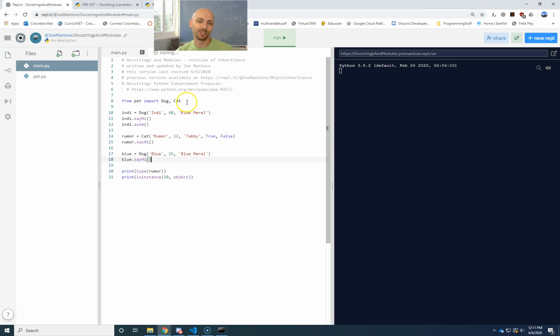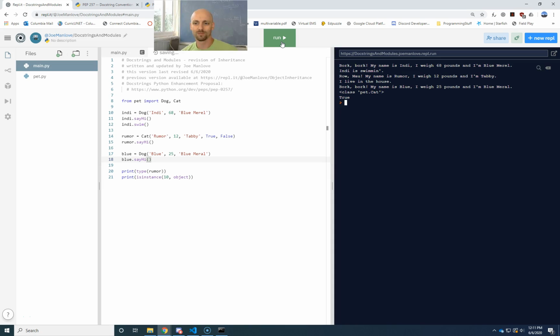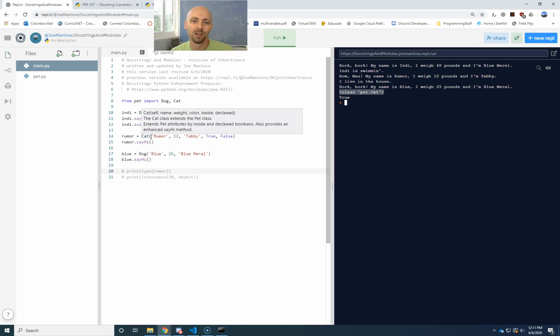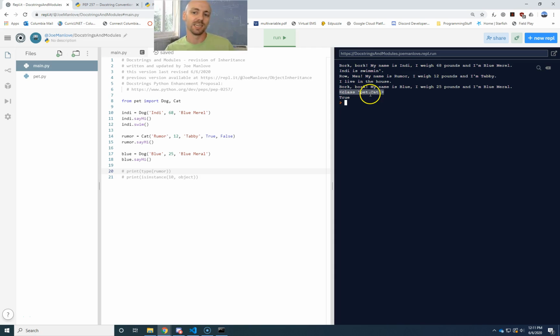Okay, now let me prove to you that this is still working. Oh, and I probably don't need my type checks at the end there. Oh, and actually, that is interesting. So notice this. When I print out the type of rumor, rumor's a cat, and cat exists in the pet file. So it's telling me even where that class exists. It's saying the pet module has the cat class in it, and that's what rumor is. Rumor is a cat out of the pet module.